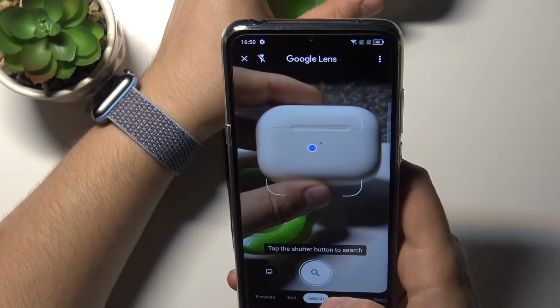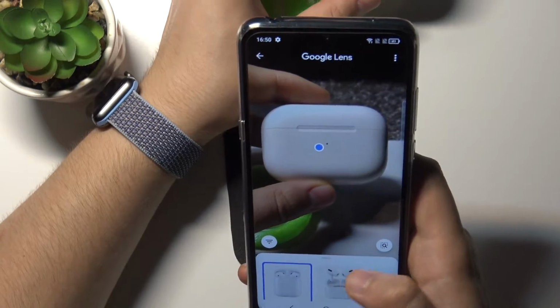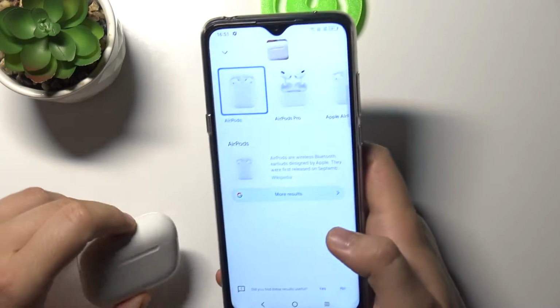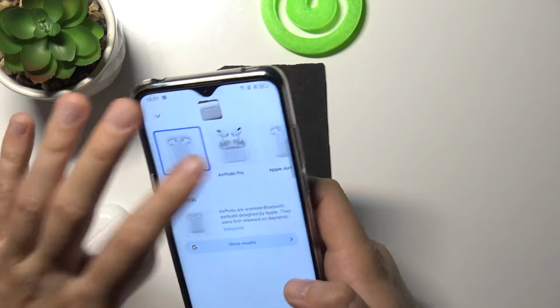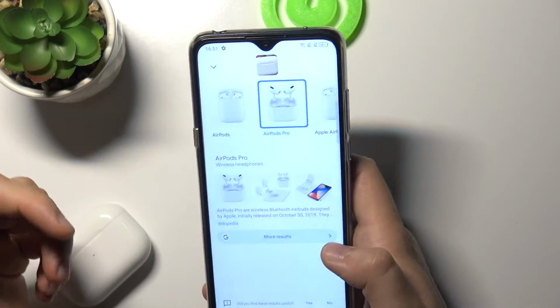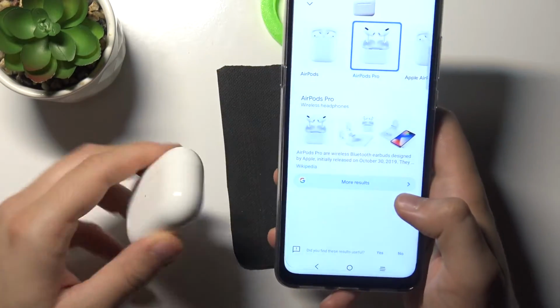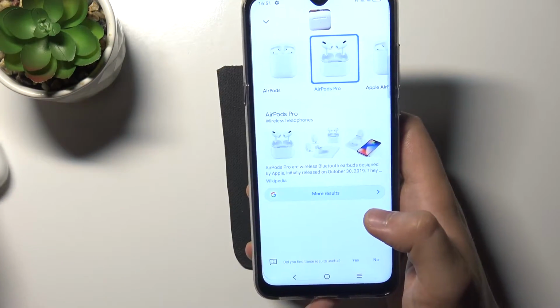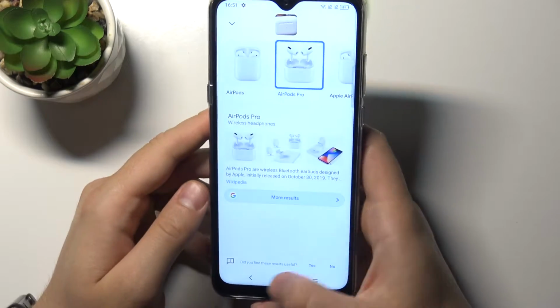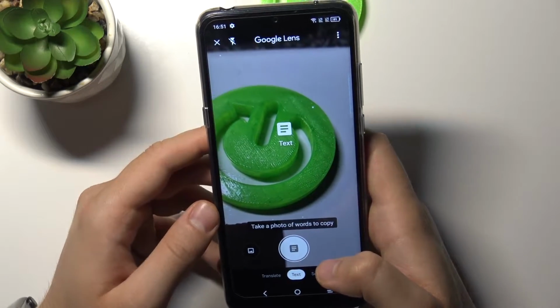When you got this blue dot, it means that it's detected, so we have to tap right here, and as you can see, after a few moments we got the web search. We can go for more results, and as you can see right now, we know that we have the AirPods Pro earbuds from Apple. And also when we go back, we can translate text.